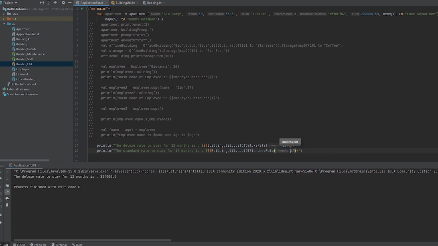That's going to be 12 months. The standard rate to stay for 12 months is, and then let's see how much that would cost. It should be half, so 12,000.